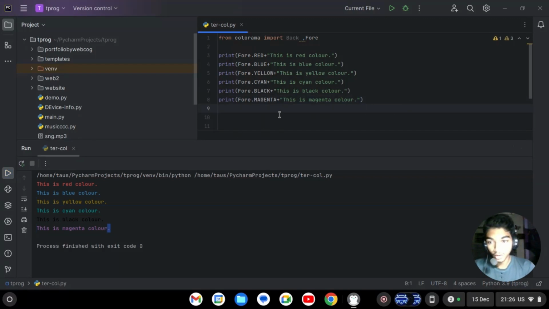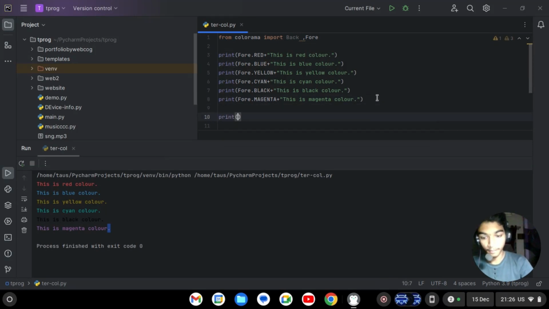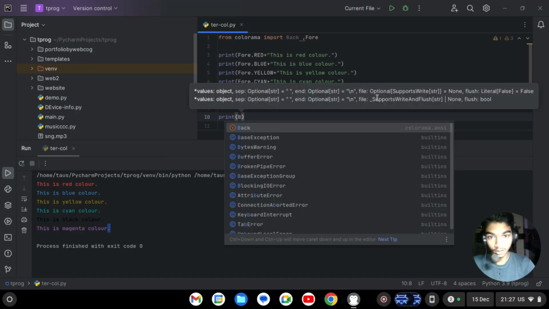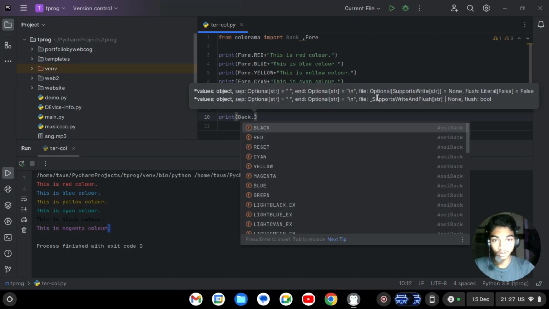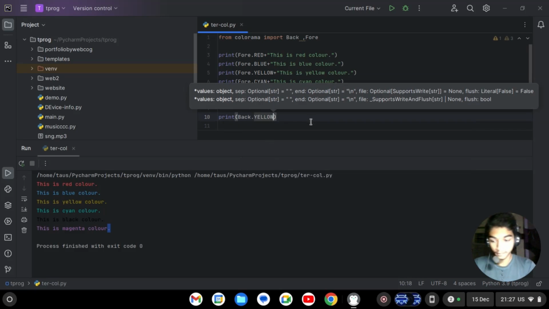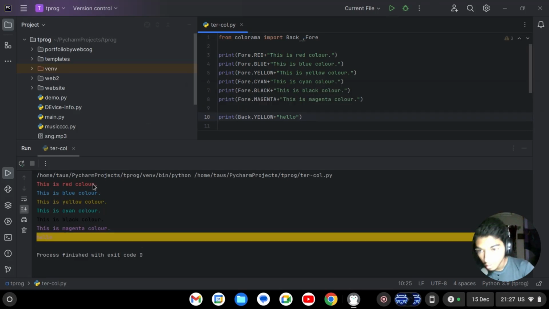Now we can also set the background color by this module. For that we need Back. Let's do it. Print Back dot YELLOW plus hello. This is in yellow color, look, but the color is magenta.